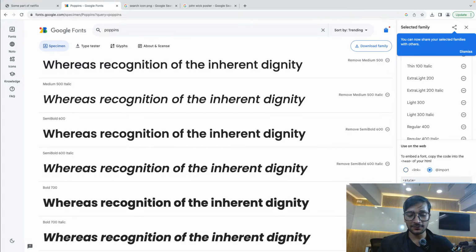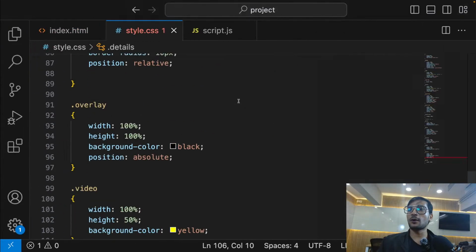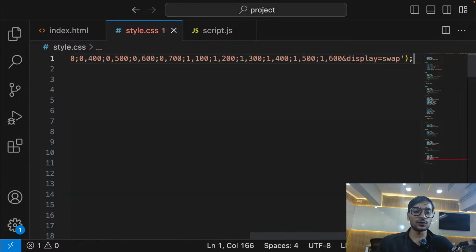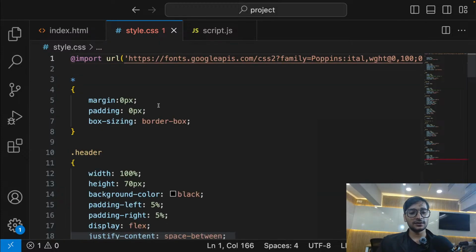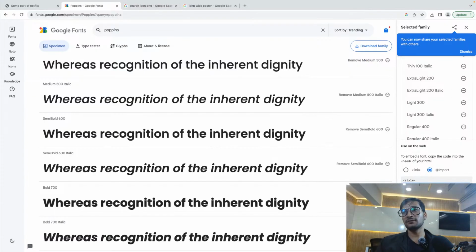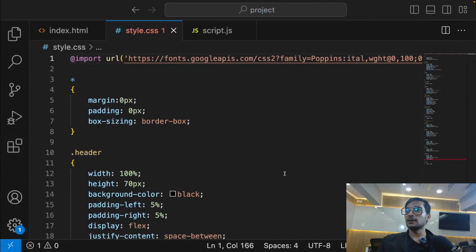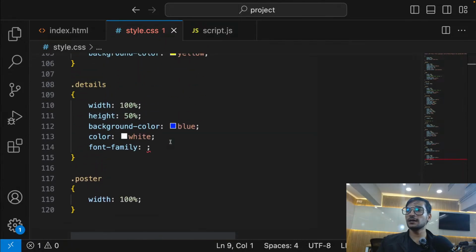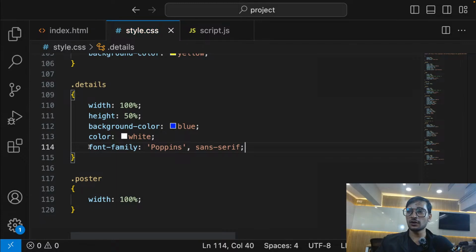Just copy this import tag so that you don't have to use any font from outside. Now just go here on top of your CSS file, just paste that import. So guys, just search for the font that you want on Google Fonts, and then just copy it from here. That's all. Copy it from here and paste that import tag. And now for using, you can use this font family from here as well. Yes, so now after copying that import, go to your details area, and now you can put this as font family, whatever they are giving, Poppins.